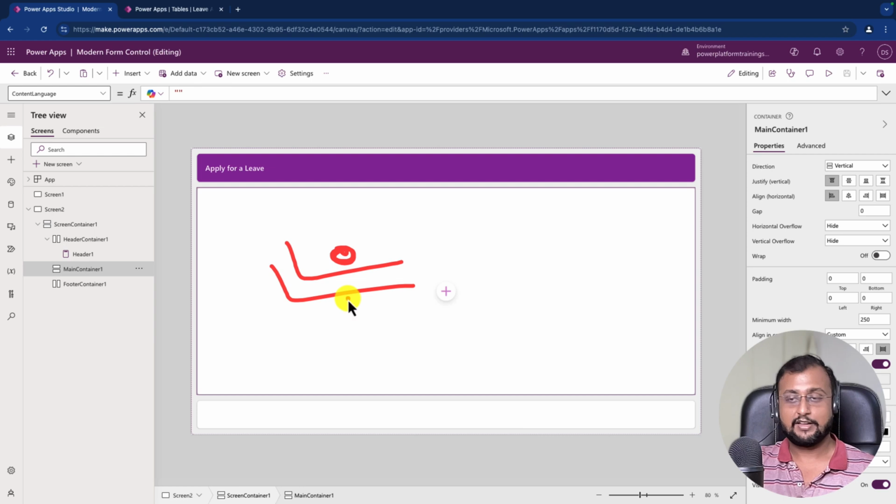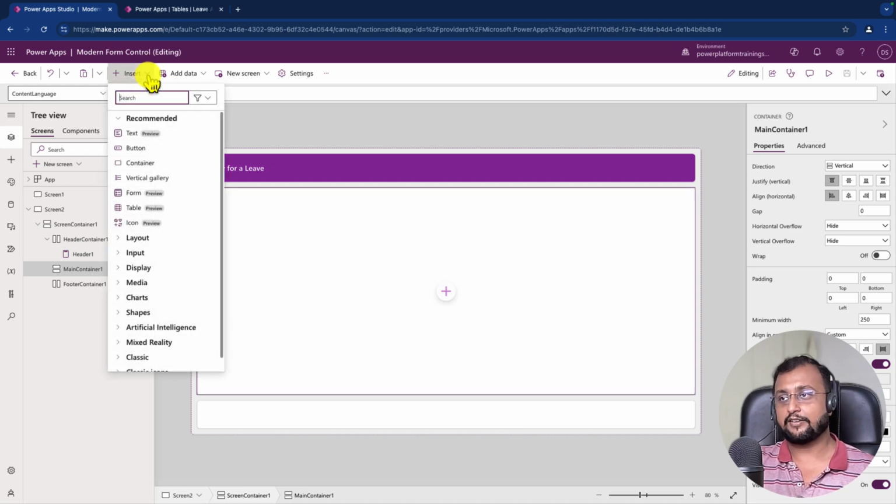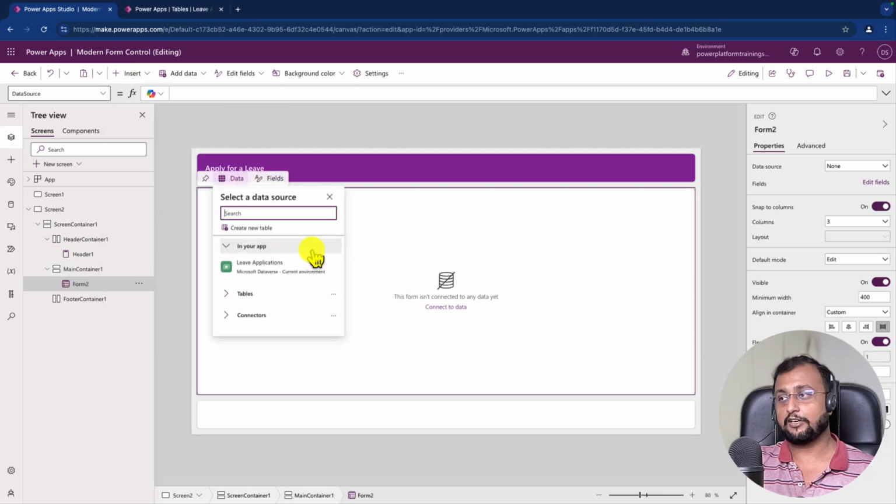control over here, and that's the main purpose of this exercise as well. So I'm clicking on insert and clicking on this form control over here. So I just added the form control and this is how it looks.